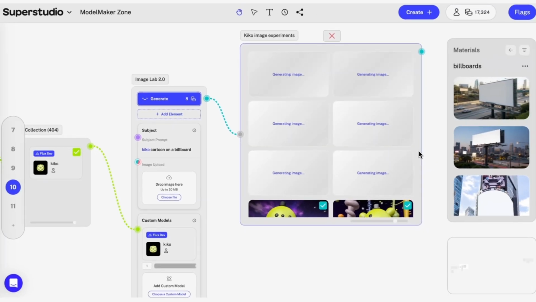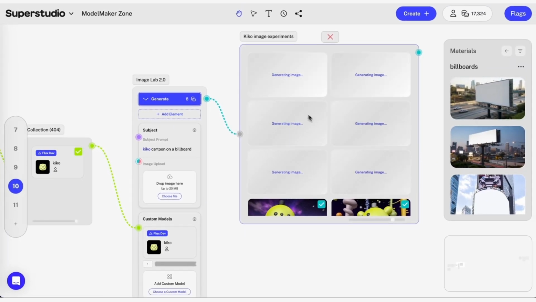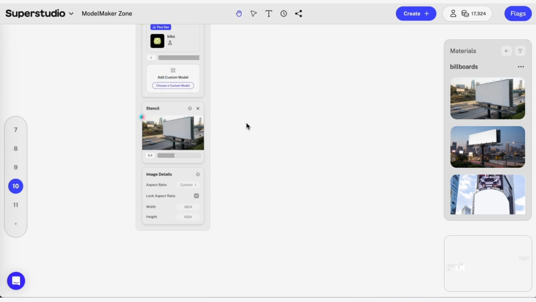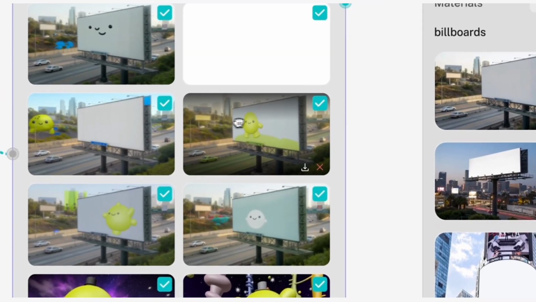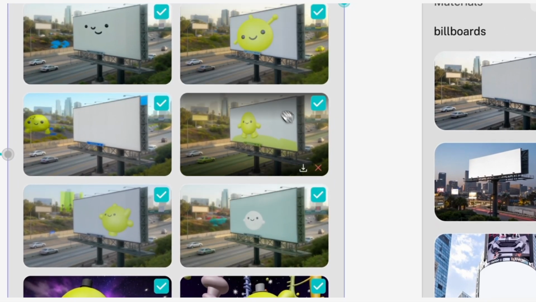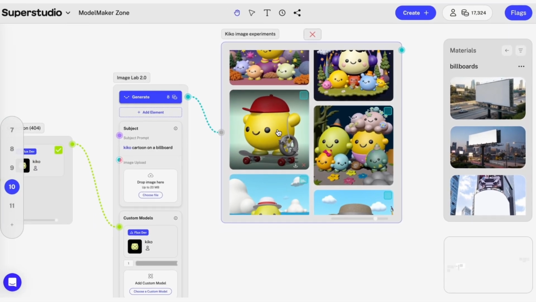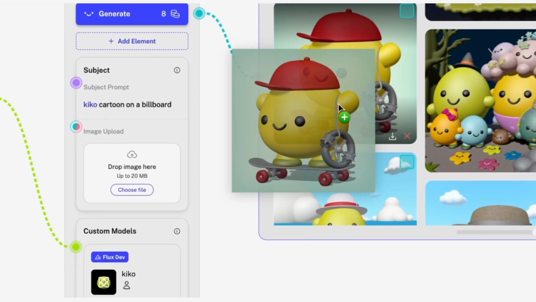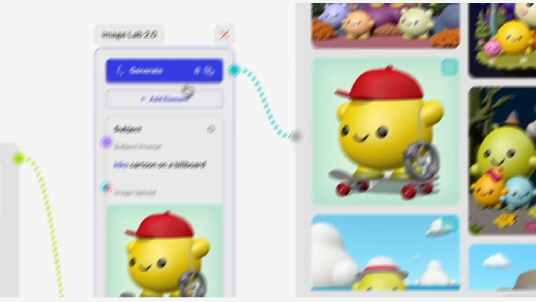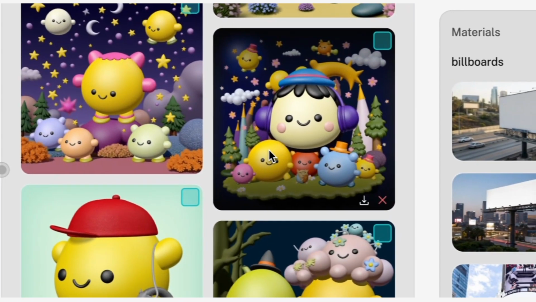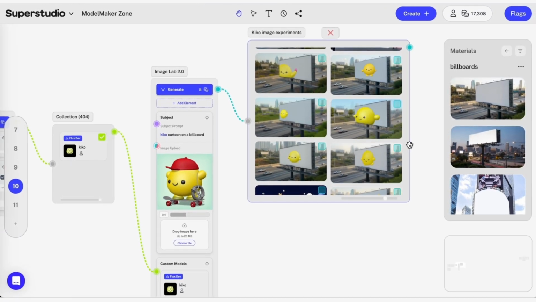Now you'll notice that these new generations are coming through in a different aspect ratio, now in this horizontal 16:9 aspect ratio. And that's because we are matching this stencil input. So we're starting to see some of these images come through. You can also use any of your previous generations as subject image inputs and play around with the weights and see how this impacts your outputs as well. Well, we are seeing some more variation come through here.